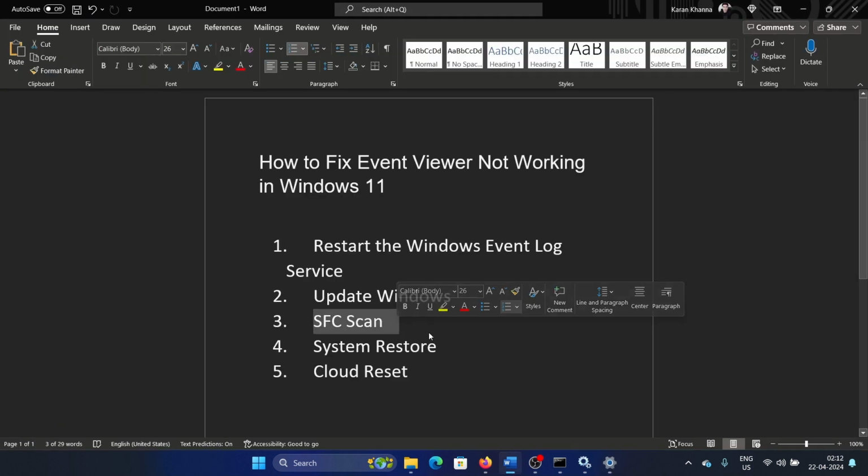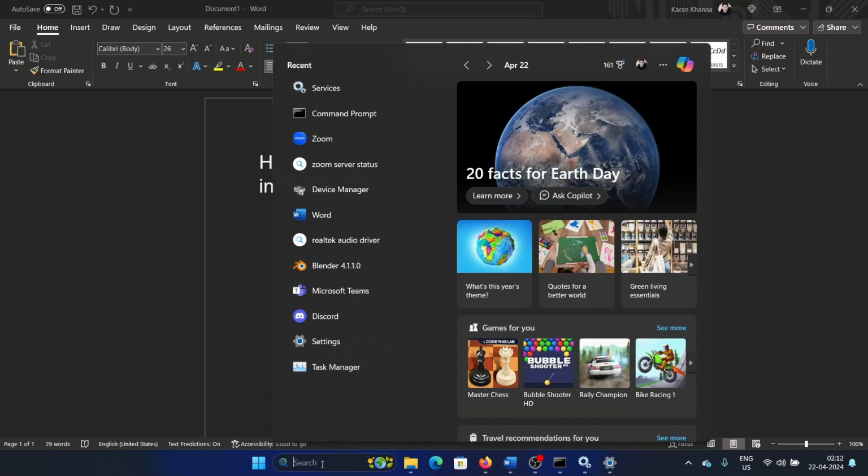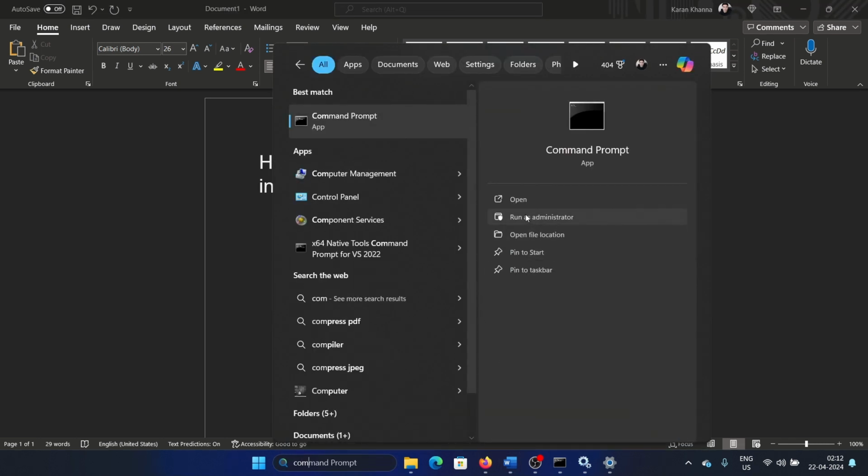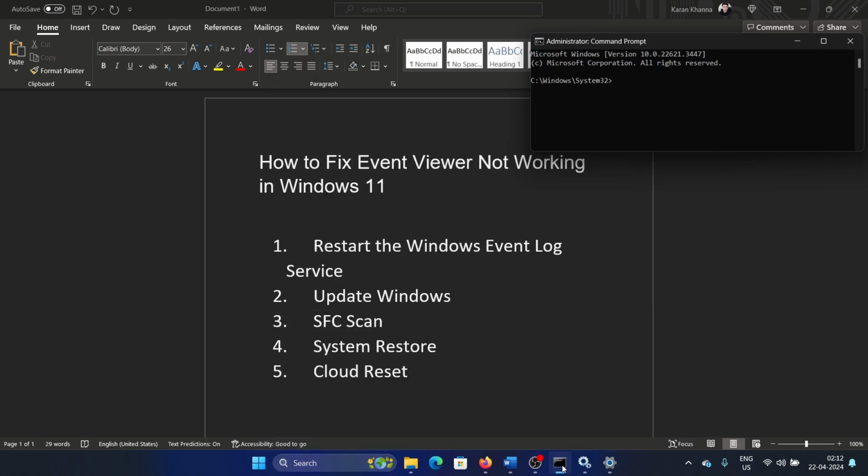The next solution is an SFC scan. So search for command prompt in the Windows search bar and click on Run as administrator in the right pane to open the elevated command prompt window. In the elevated command prompt window, type the command sfc /scannow and hit enter.